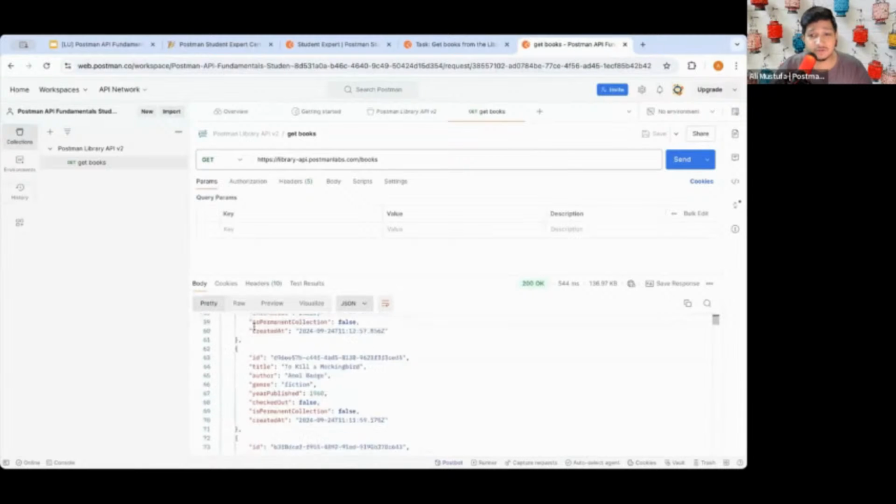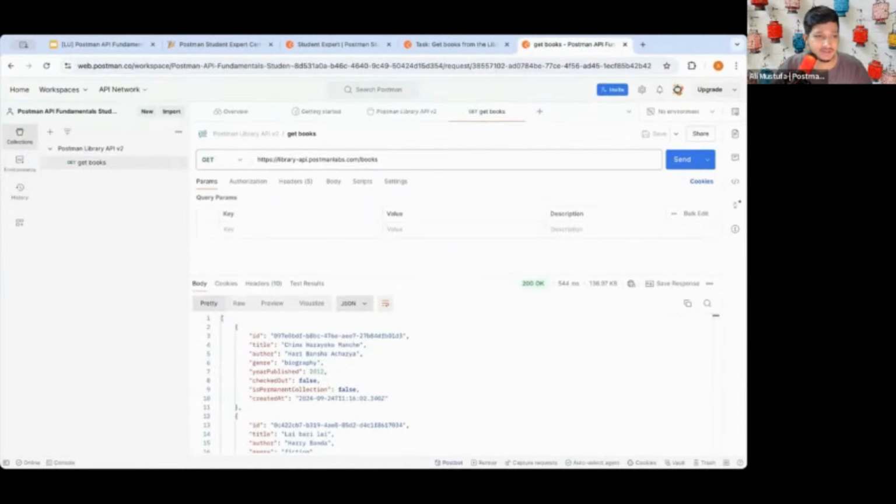Just to give you some context, let me highlight key pointers here. While you're creating a request, you are naming the request right here. Then you are selecting a method right here, adding the URL, and then hitting the send button. Make sure to save everything. Please save everything because this collection will be used for you to get a certificate. So save everything.